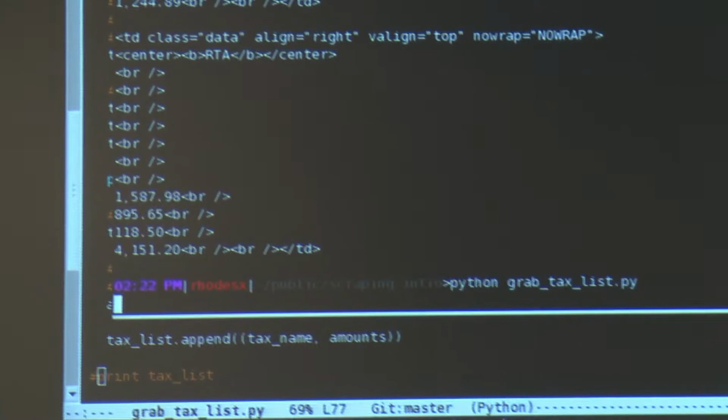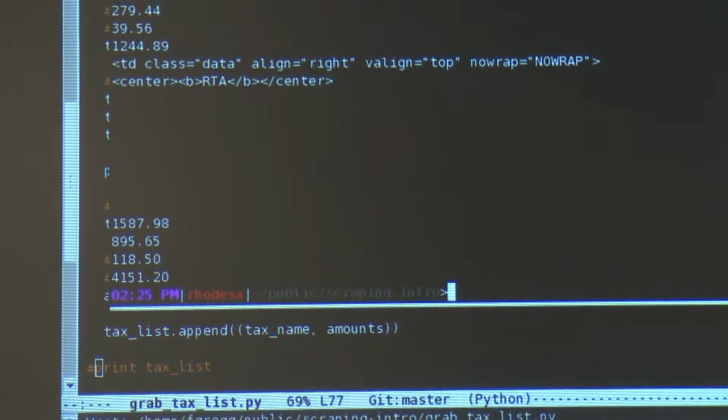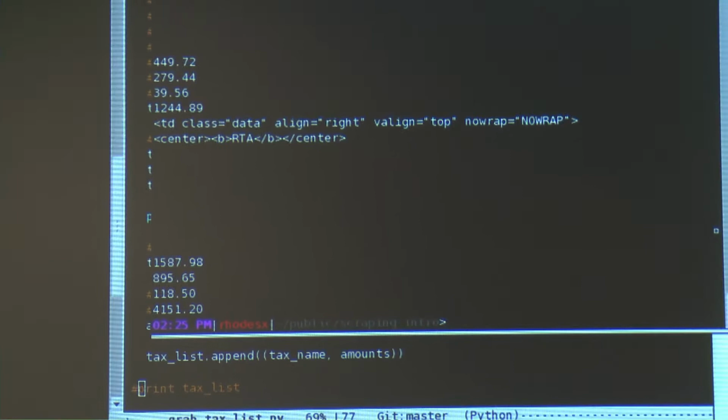So see, it looks a lot like the output that we just had, except that it removed a lot of these BRs and these TDs and got rid of the commas. But it's still this string. It's a little hard to see that, but trust me, it's a string.